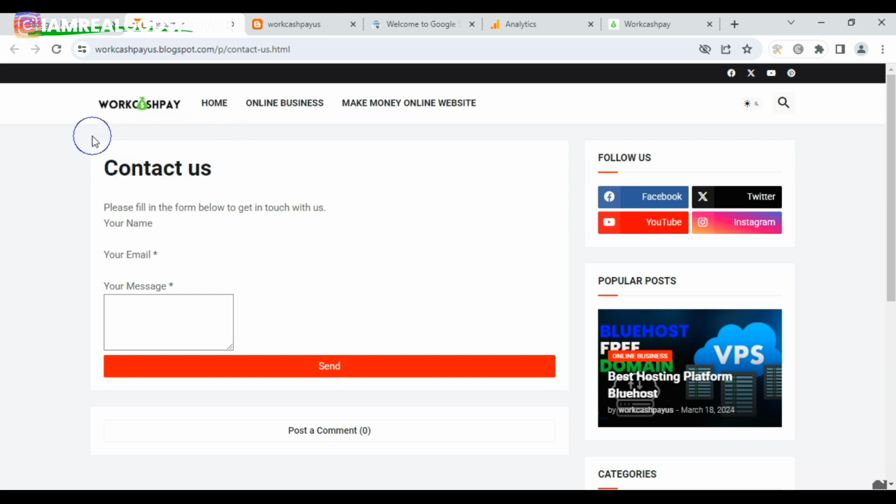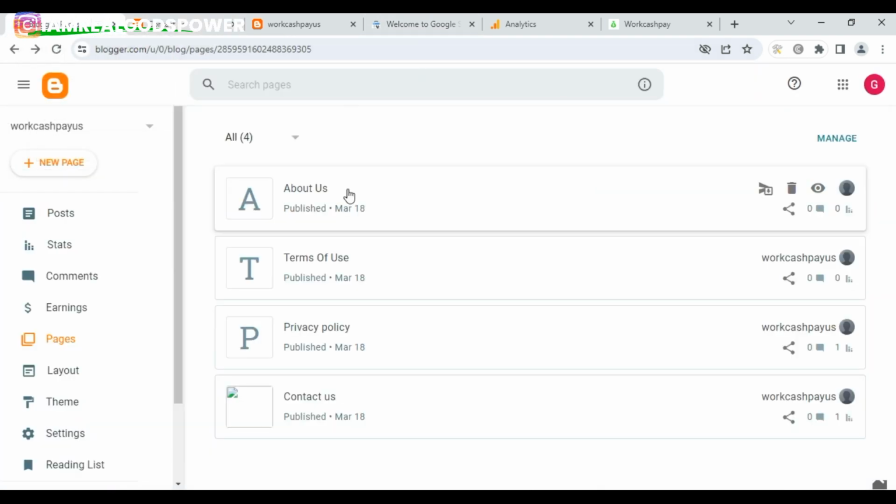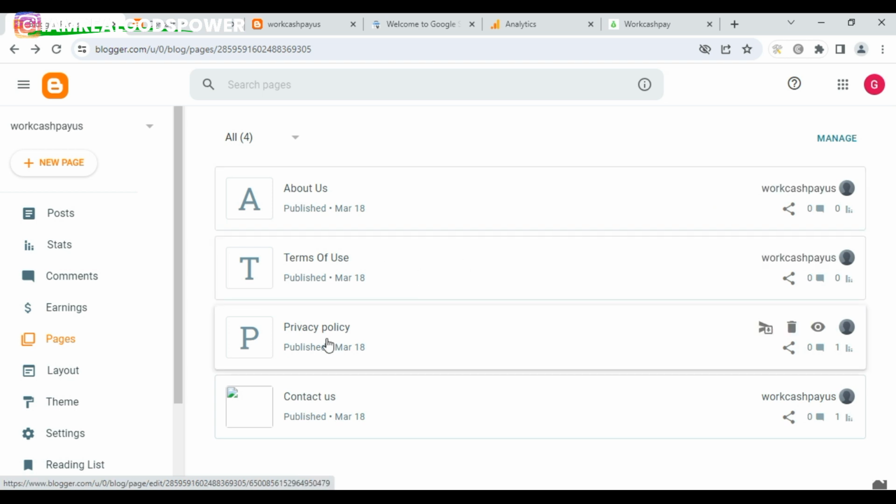Let us leave this page open because we are going to use it again later. We are going to open all these pages: about us, terms of use, and privacy policy.